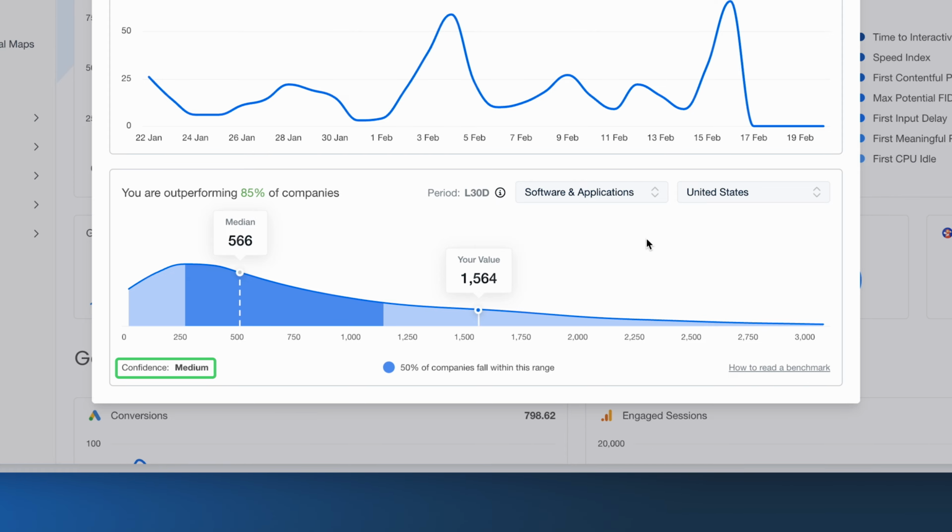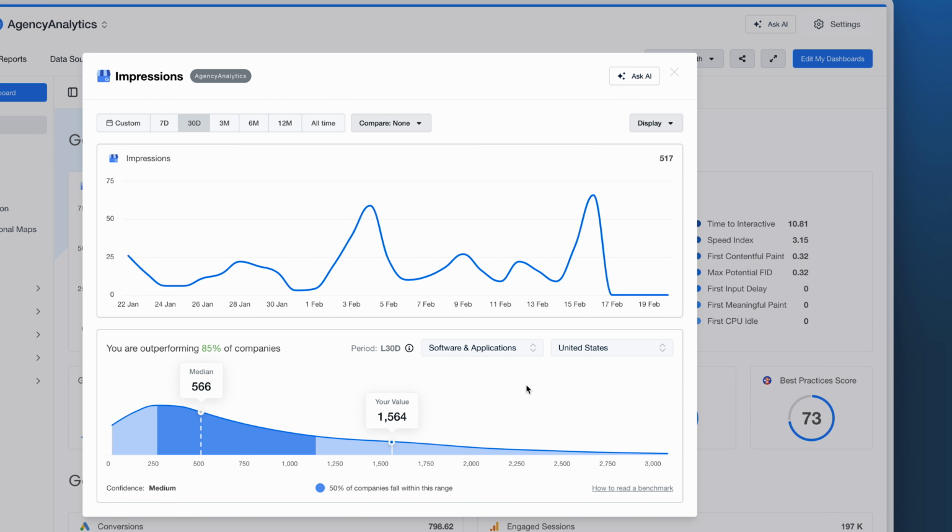For example, the more granular you get with your industry or country filters, the smaller the available dataset, which will impact the confidence level. For deeper analysis, click the display dropdown in the top right.